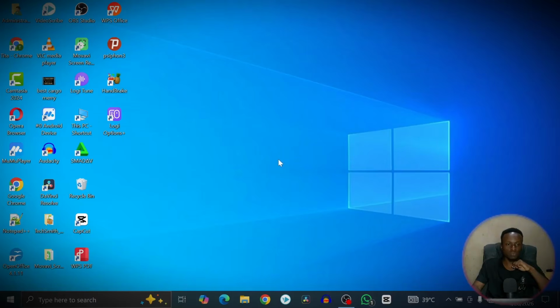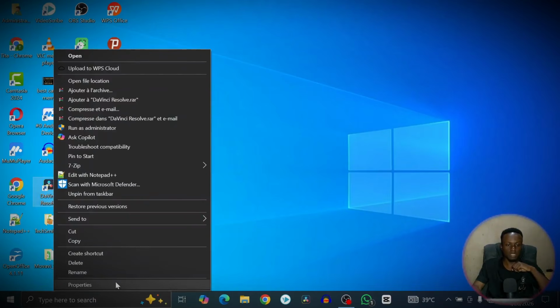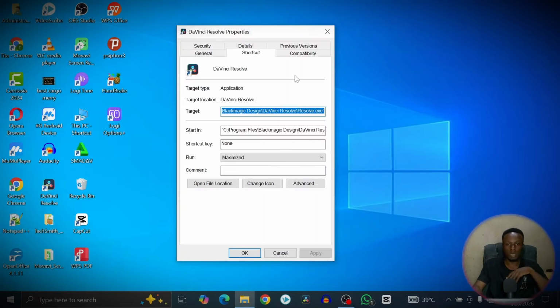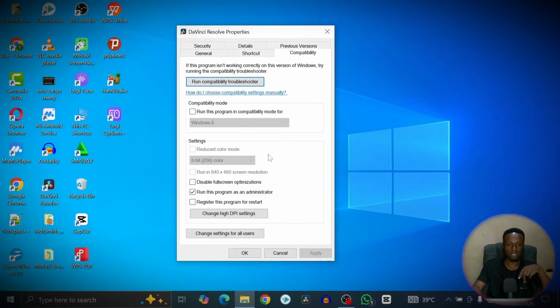Now, the next thing you have to do is go to where you have the DaVinci Resolve application. You are going to right click, scroll down to where it says properties, and click on it. On this properties section, we are going to adjust two settings, so follow closely. Come to the compatibility tab, click on it, then scroll down to where it says run this program as an administrator. You are going to tick this and then click on apply. I've already done it, that is why it's showing like this. The tick is there like that.